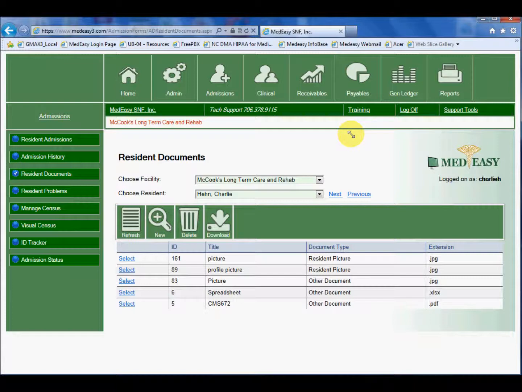And so if you have the ability to scan that information in a file and save it as a file on your desktop someplace, you can actually then attach that file and store all that information on this particular resident's behalf in our resident document, also known as our electronic repository inside the Medeasy3 system.